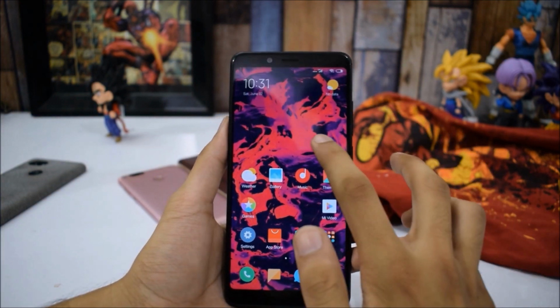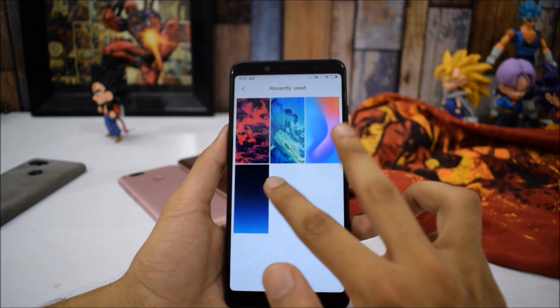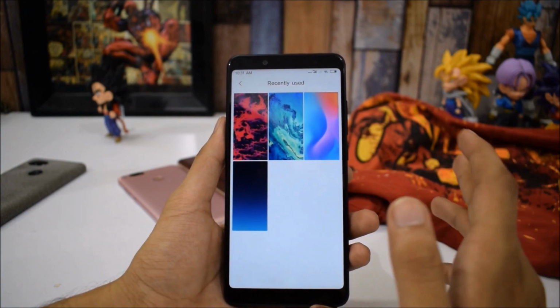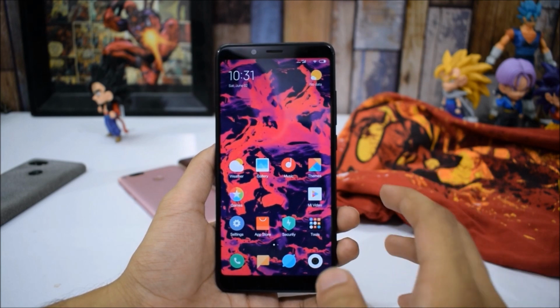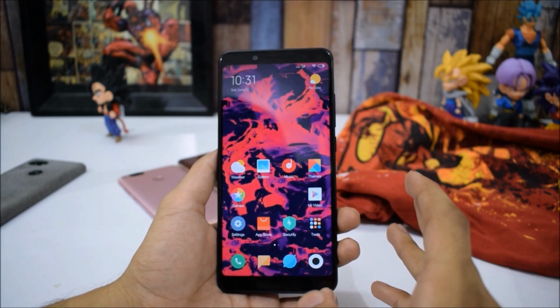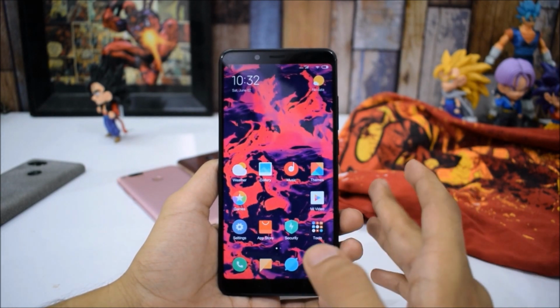And the MIUI 10 also comes with a brand new wallpaper. Here are the wallpapers. These are two wallpapers you will be getting along with the MIUI 10. I won't say that this is a major update over MIUI 9.5, but definitely there are tons of changes which is worth noticing.